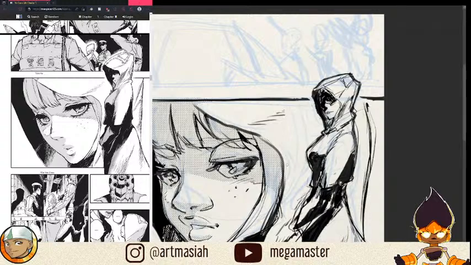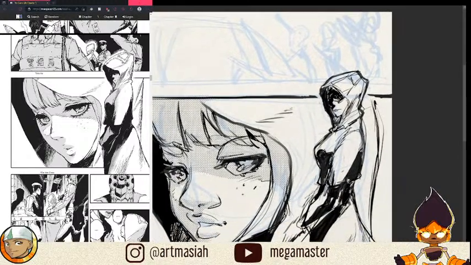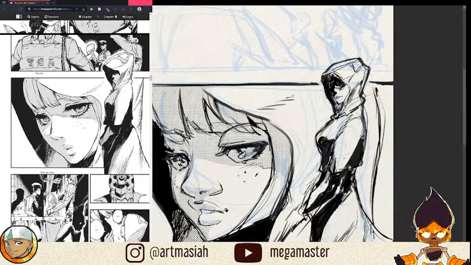One thing that I really appreciate about this person that I'm studying is that they're very expressive with the line work. So I really like that. It almost looks like they're carefree with their lines, but it's not. It's almost like controlled chaos of sorts.